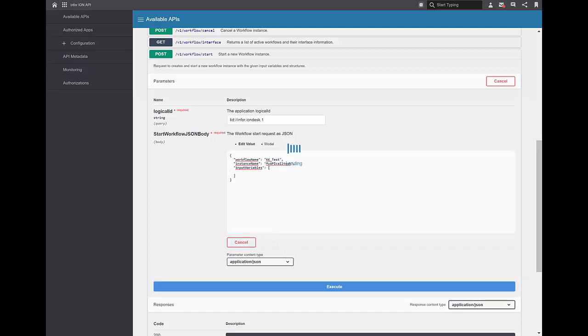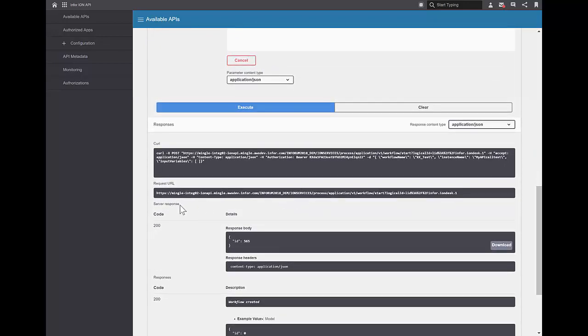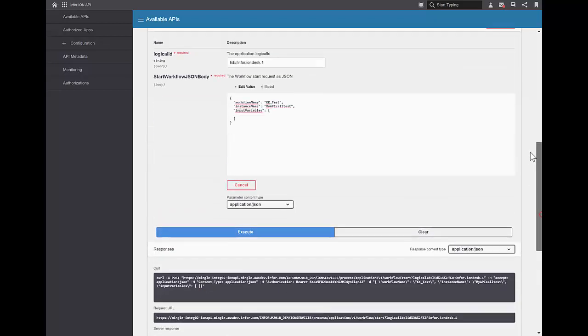Let's press the execute button. And you can see down below in the server response section, I got a code 200, which is great. That means it was successful. And it's returning the ID of the workflow that was started. Perfect. It worked successfully.